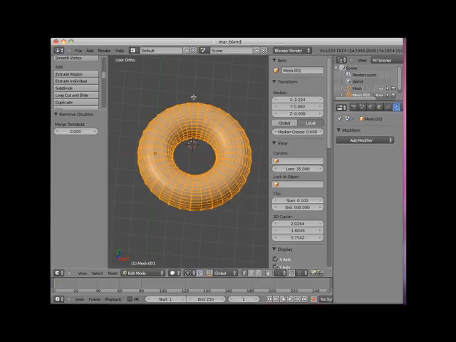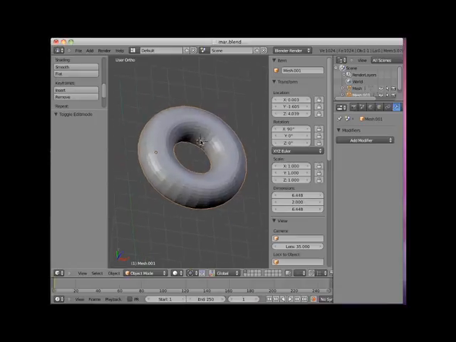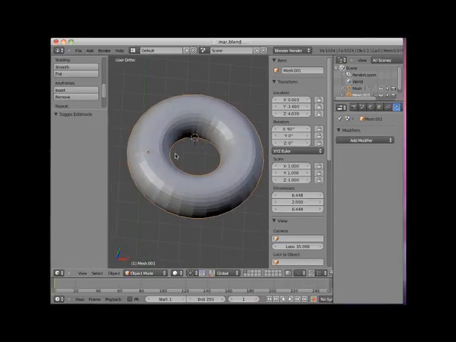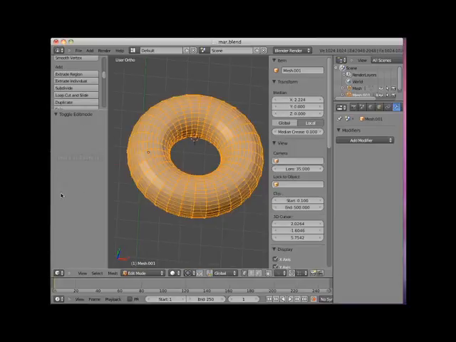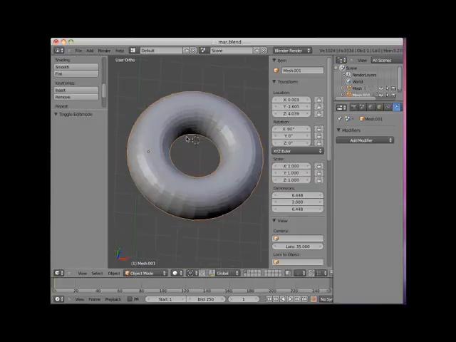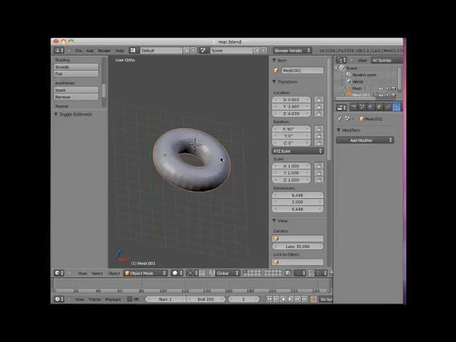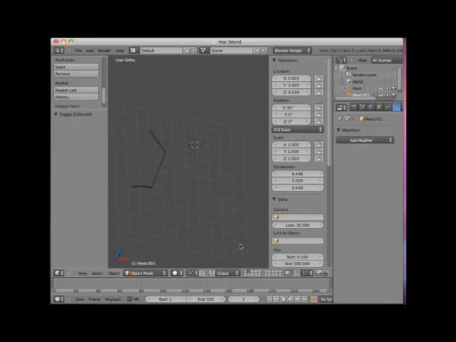I'll tab out of Edit mode. Note that once I leave Edit mode, I no longer have access to the spin controls. I'll switch to Layer 2 and go to Front View. And I'll select this object and tab into Edit mode.